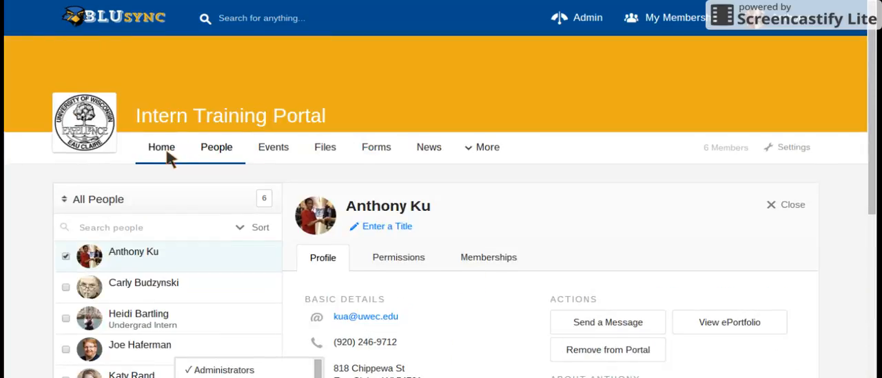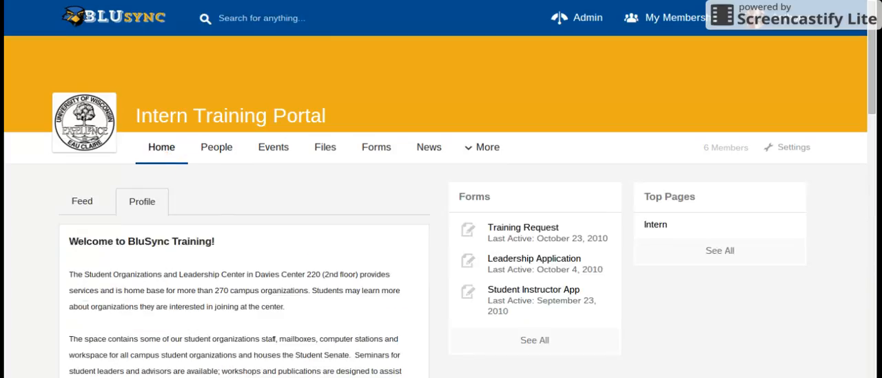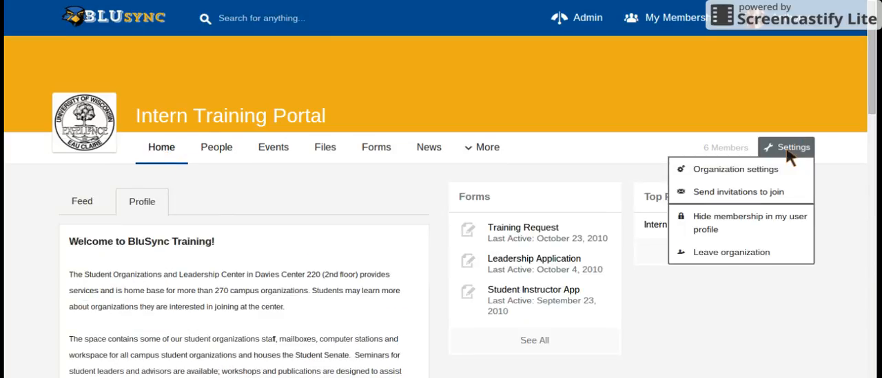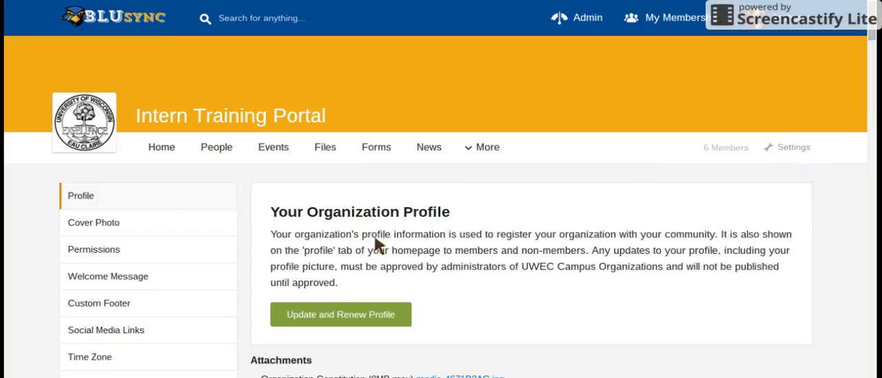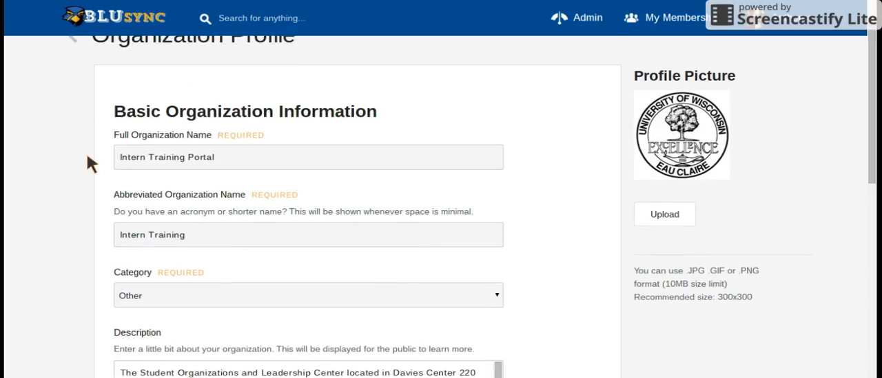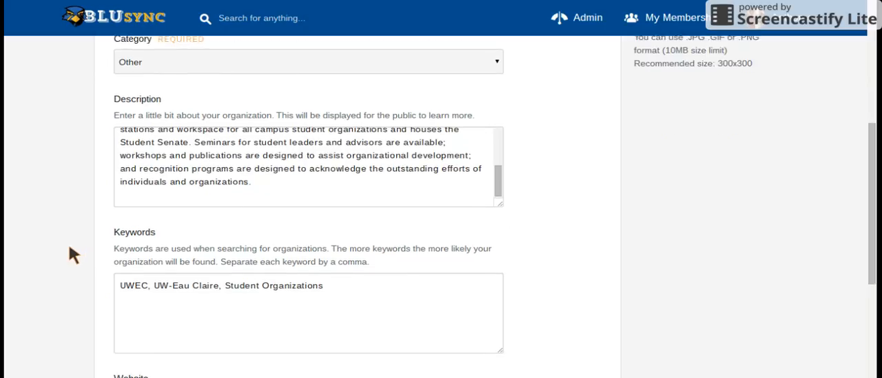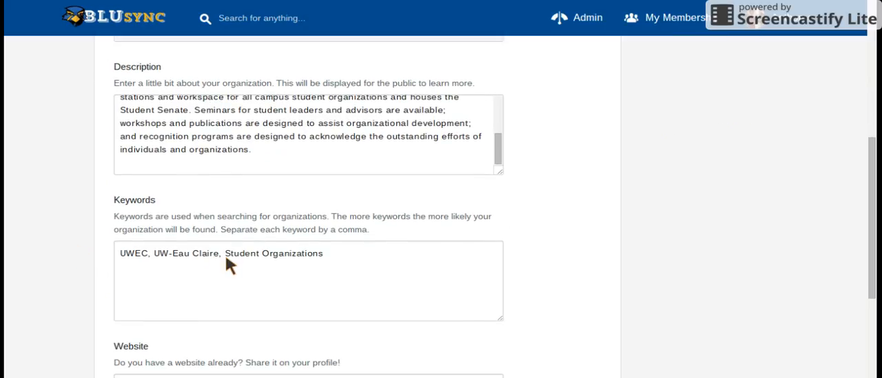So once you're granted administrative access, you can go ahead and change all the information by navigating over to this wrench icon over here. This will pull up organization settings. You can go to that. The first thing you see when you pull that up is a big green button that says Update and Renew Profile. This is where you go to start updating all the information on your portal. The first page is just the basic information such as your name, a small description about your organization, as well as any keywords that will pop up whenever students search for you in the search bar.